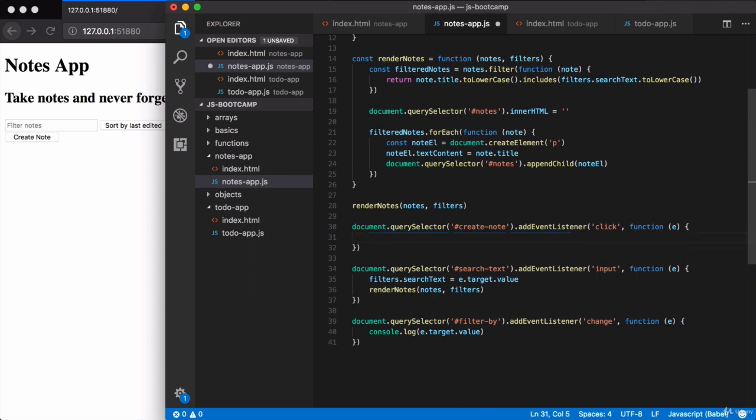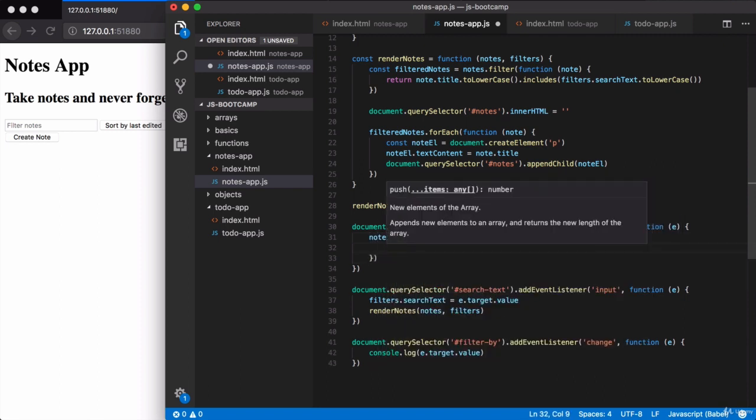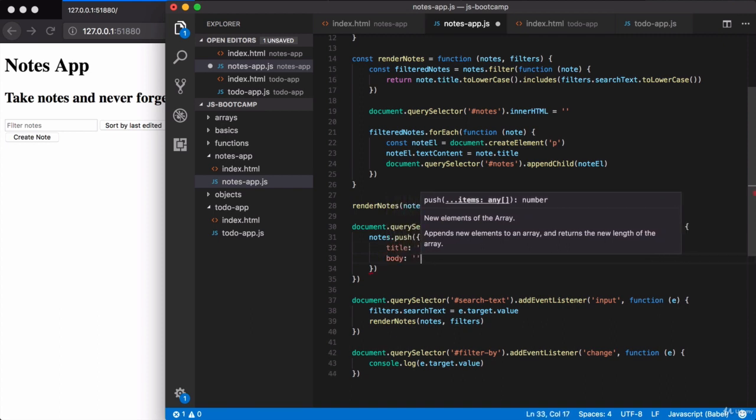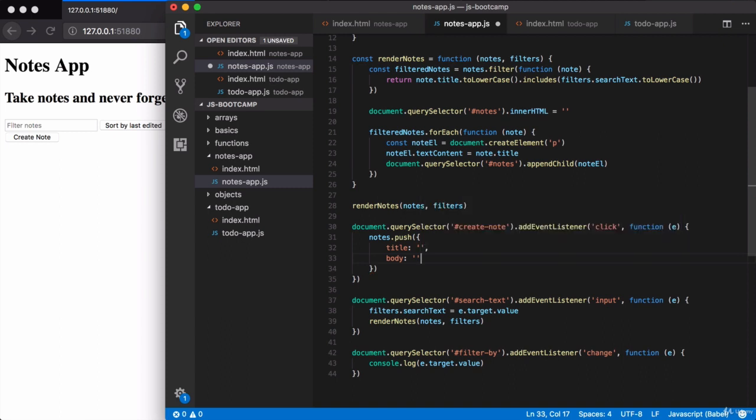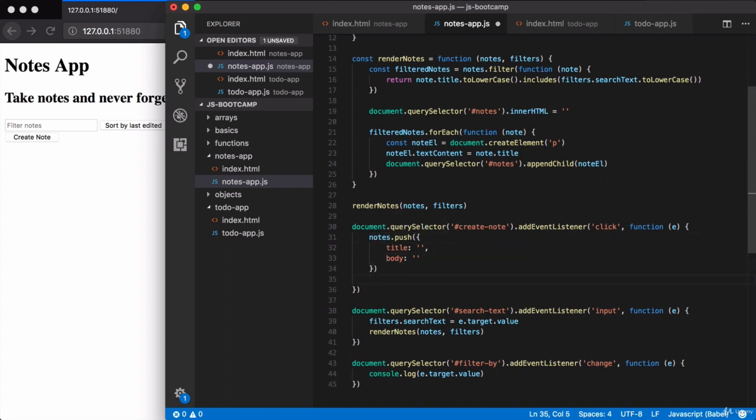So right here, we're going to use exactly what we used over in the To-Do app. I'm going to use notes.push to add a brand new object on. And for the Notes app, we're going to have the title start off as an empty string, and the same with the body. We'll have a separate page where a user can actually fill out those values, but by default, both of them are going to end up being empty strings. Now this is step one. We want to push the new item onto the notes array. The next thing that we're going to do is save the new notes array to local storage.